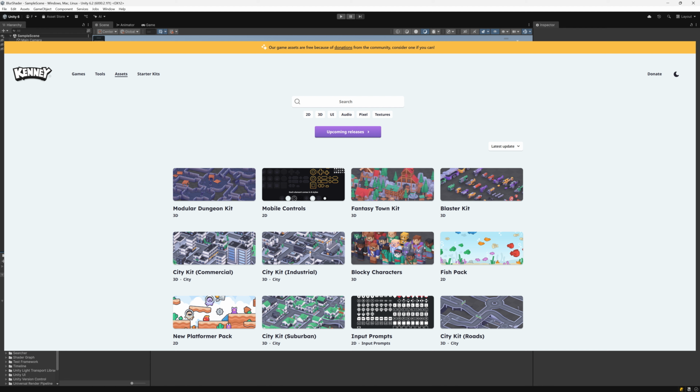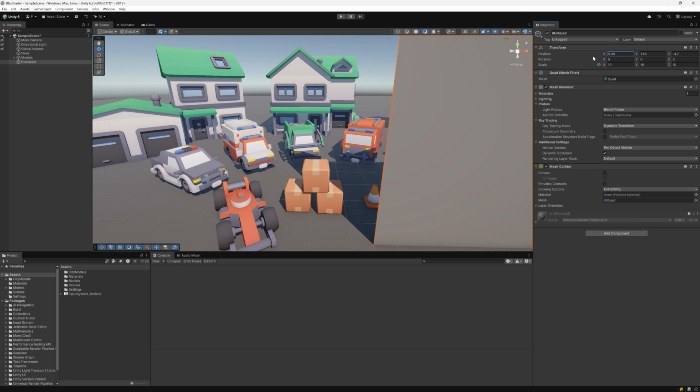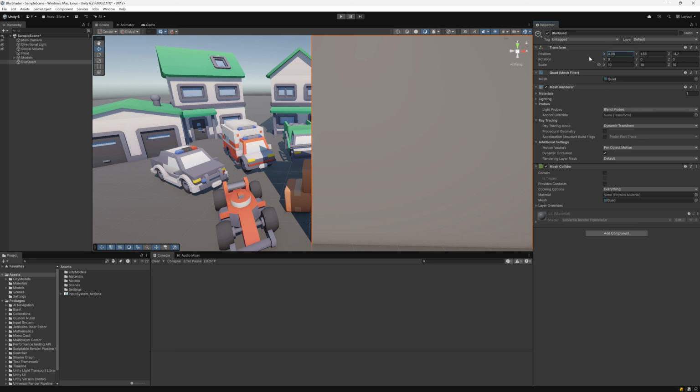Then I just have a quad here off to the right, which we'll want to add the blur to. For now, I'll just drag it to the right half of the screen, so we'll be able to see the difference between blurred and normal.